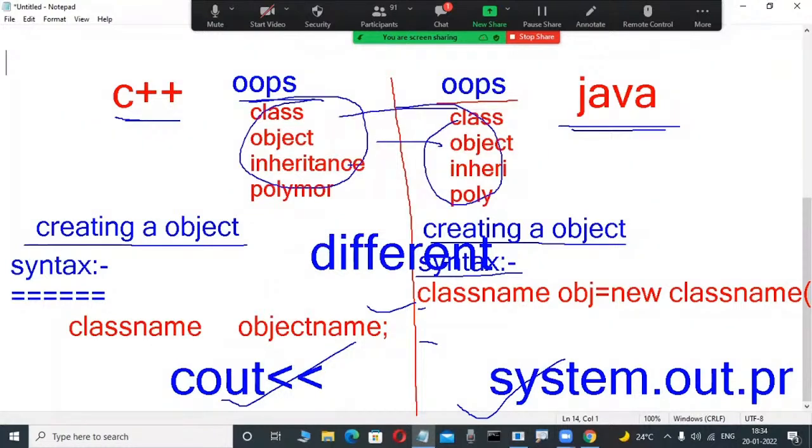What is a class? What is an object? What is inheritance? What is polymorphism? Same. But syntactically totally different. Why? Because those are two different languages, two different products from different companies. That's why the functions are different, and the syntax is also different.